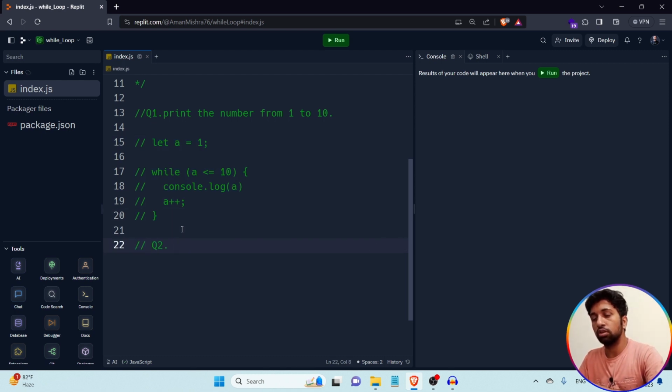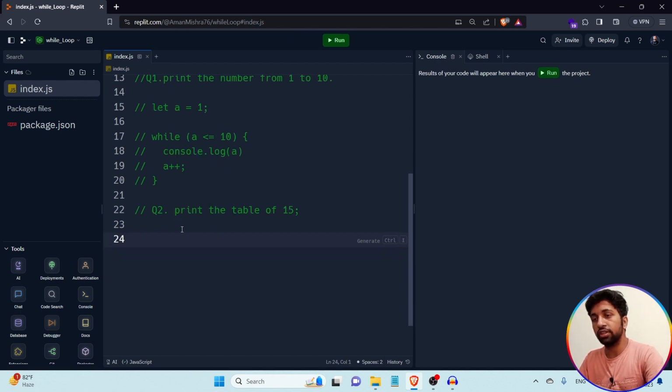Question 2: print the table of 15. So for that I'm creating a variable, and I'm writing a while loop. While, and then I'm writing the number of times.